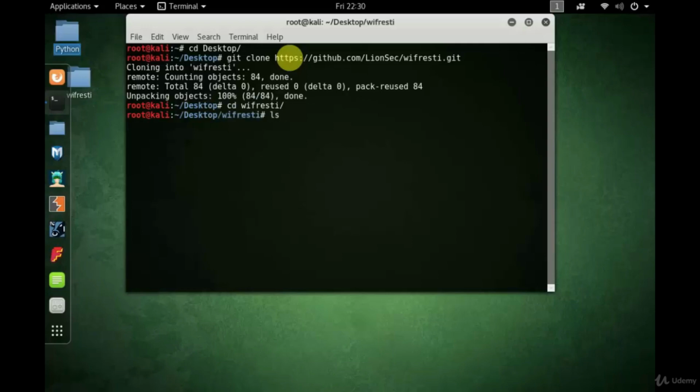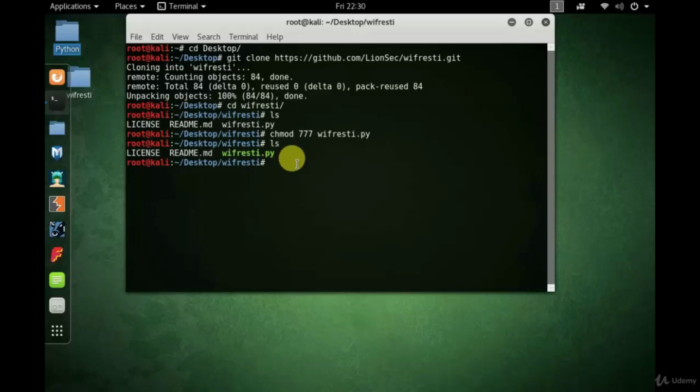Type ls to see all the WiFi directory files and folders. Change the file permission. Type chmod 777 wifi.py. Type ls. Next, the wifi.py file has executable permission. Let's execute this Python file.